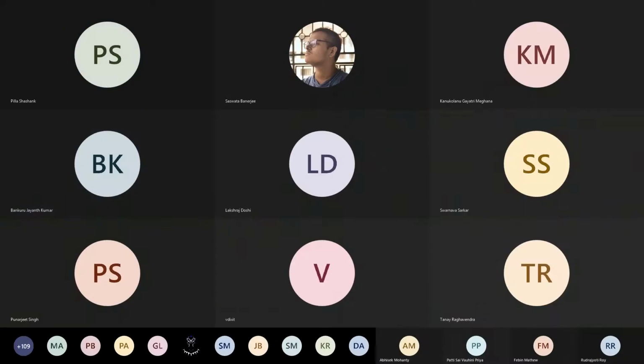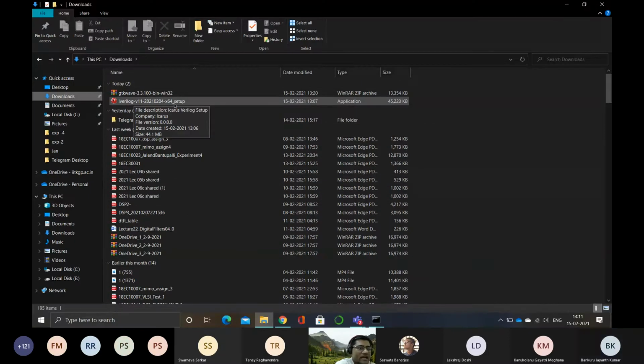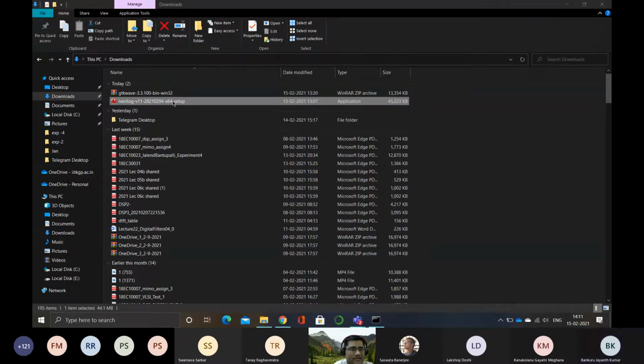Here, sir. The GTK web. No, first you install iVerilog. Okay. Yeah, iVerilog. Here, this is the setup. Yes, click it, double click it. I've already installed it, sir. Just do it again.